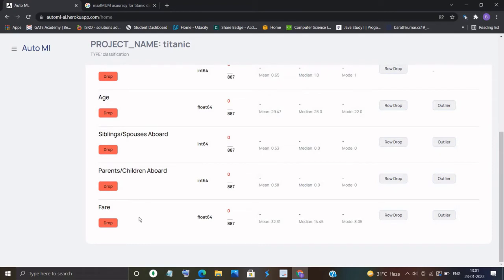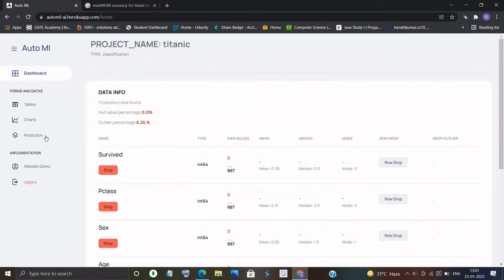And last is fare, which is the price given by the person to travel on the ship. So it is also important. In this case also we might ignore the outlier part, because it is based on the classes in which the person is traveling, so it is not in a fixed range. So this is the data insight information about the data.